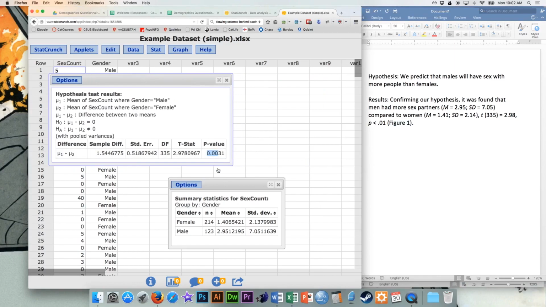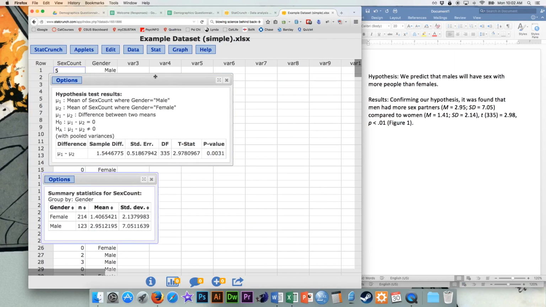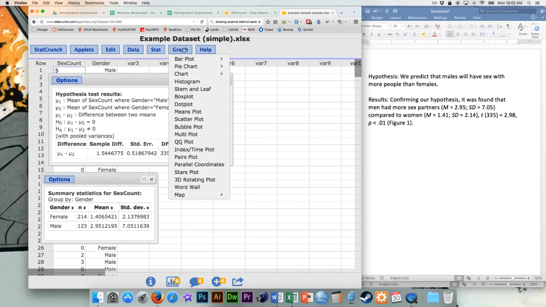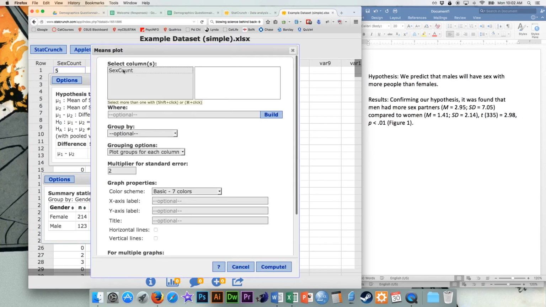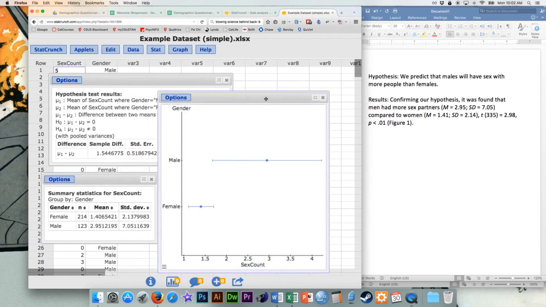So the last step here to look at our hypotheses is just to basically draw out a graph showing this. And the best graph I find is a means plot. So if you go graphs, means plot, again, you're just going to put in your dependent variable and then group by gender. Nothing else to change here. Hit compute, and basically there you go.